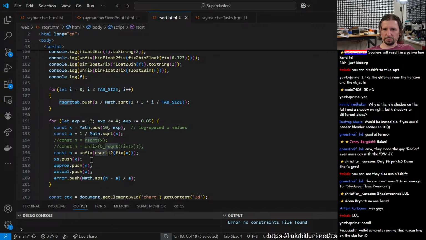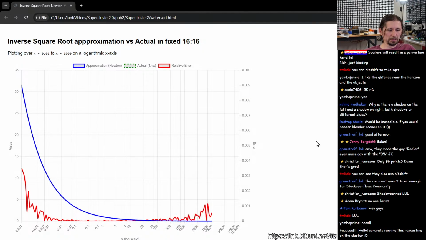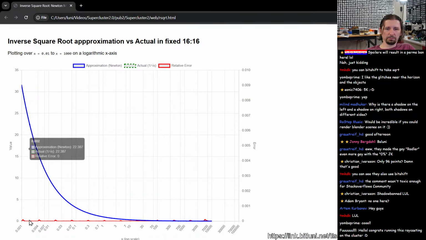I tested a few things here. Yeah, here, so for reverse square root, because this one is working with fixed, this one is working just with regular float even, I think. So let me calculate that. Yeah, so very low. The deviation is super low.